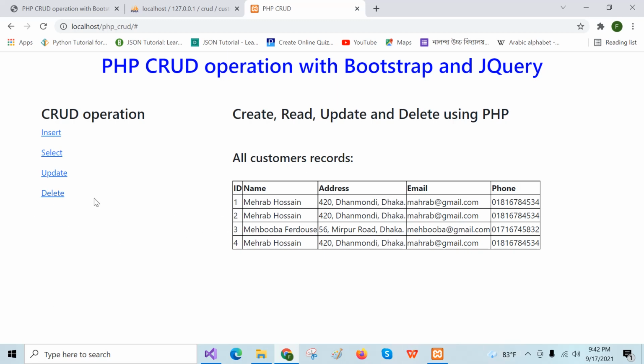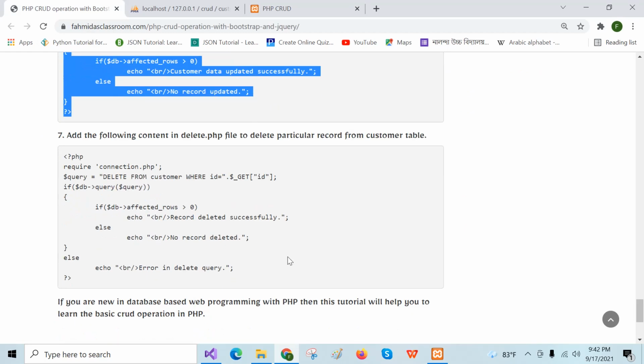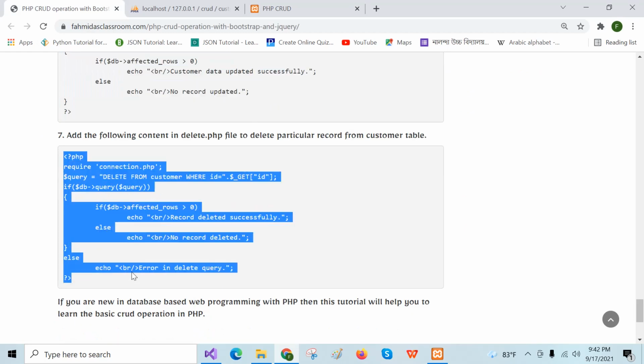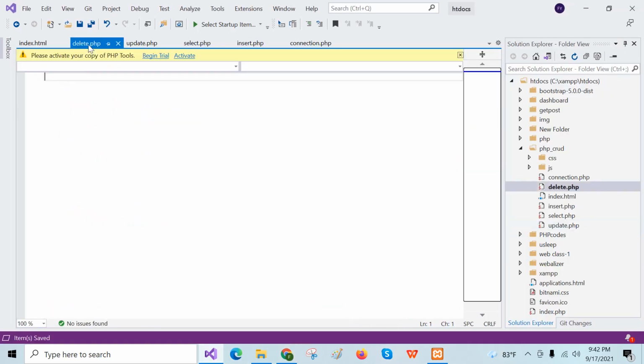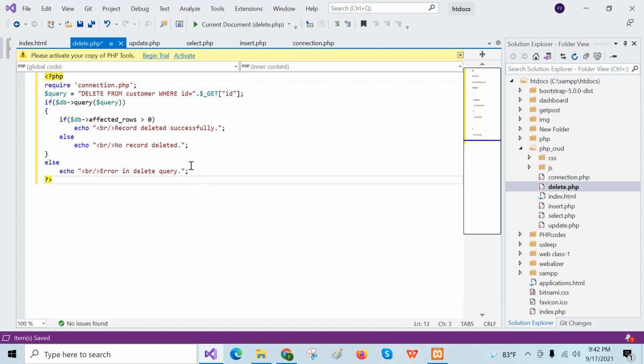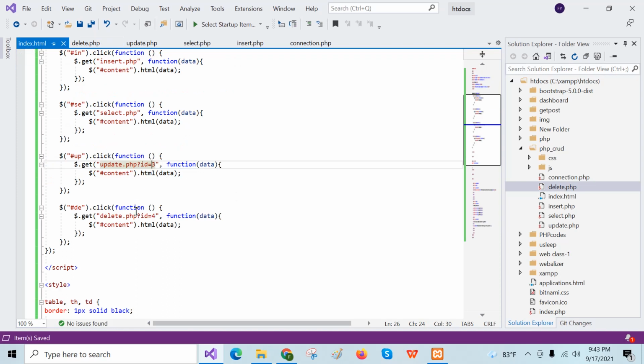Now I will add the script for deleting a particular record. That is in step 7. Now I will add it here, and this is our delete query where the ID value will be read from the URL. If any record is deleted, it will print this message: record deleted successfully. Otherwise, no record deleted, and for an error, this message will be displayed. Now I will save it, and like the update, you can see here, it will delete the fourth record.